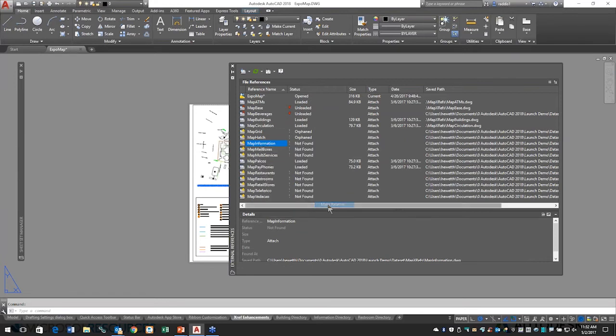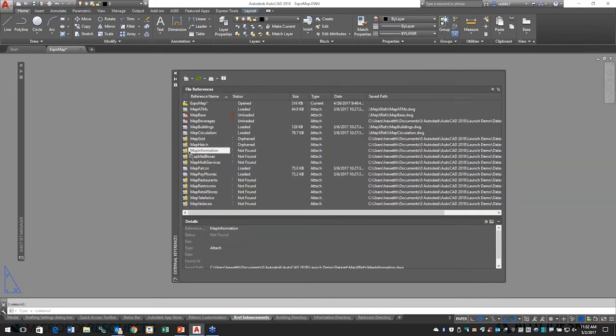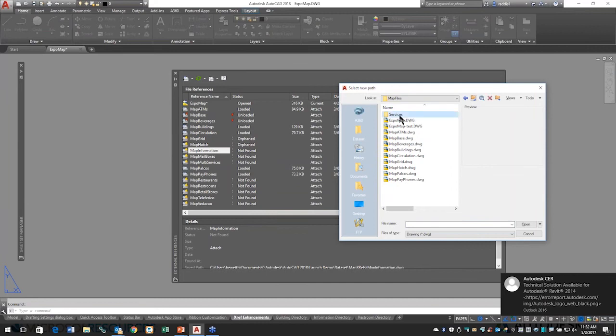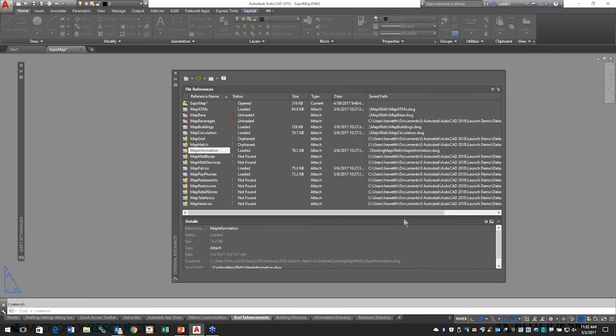I should get a new path dialog box. I'm not sure why I'm not getting that. Okay, let's see if I can change path type. That's not working for me. How about I select a new path for that. That one is called map information. Let me come back up to here, and there's my map information in there. Not seeing it in there. Let's come over to here. There's my map information folder. So I'll go ahead and pick Open.